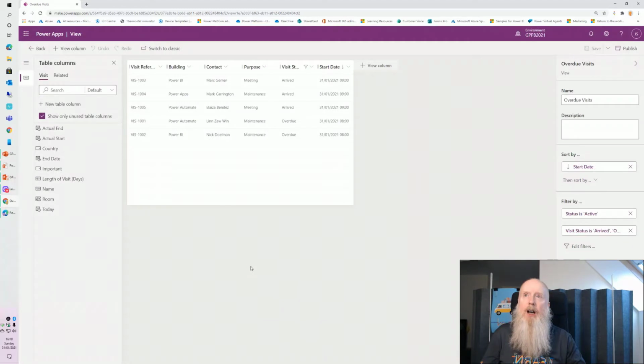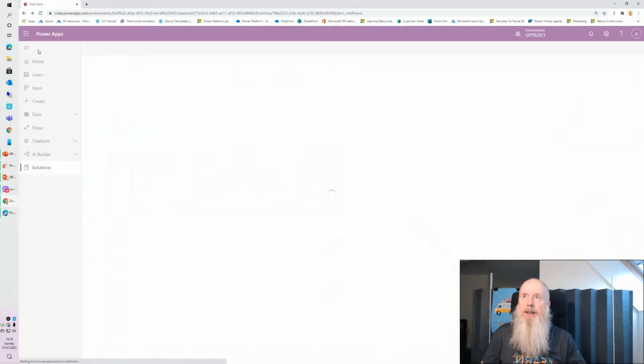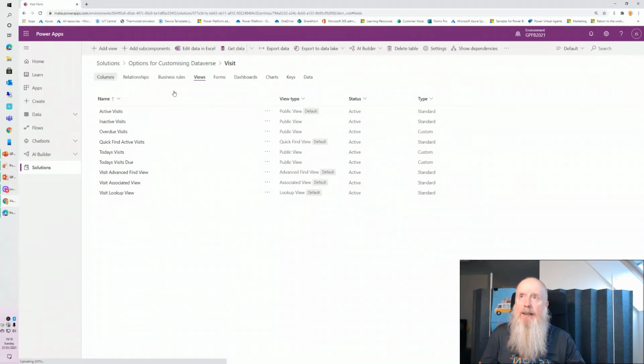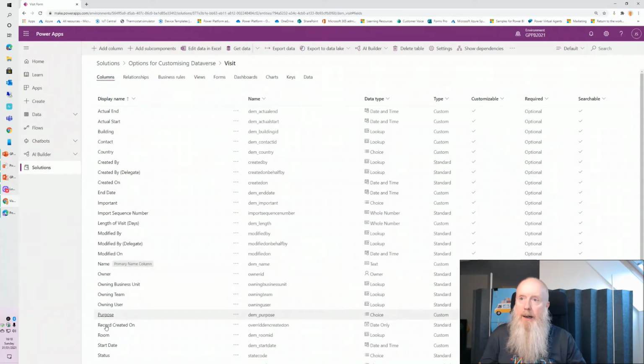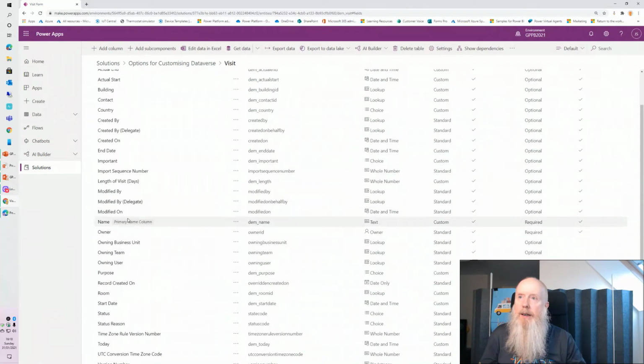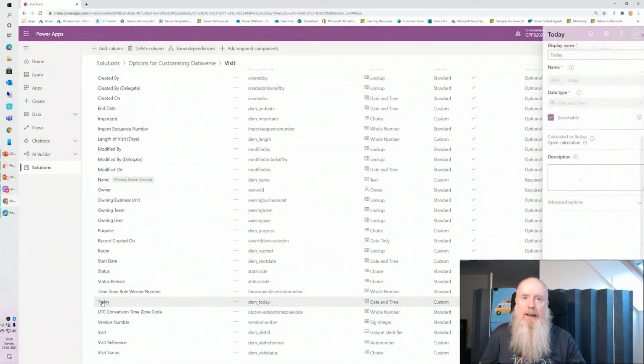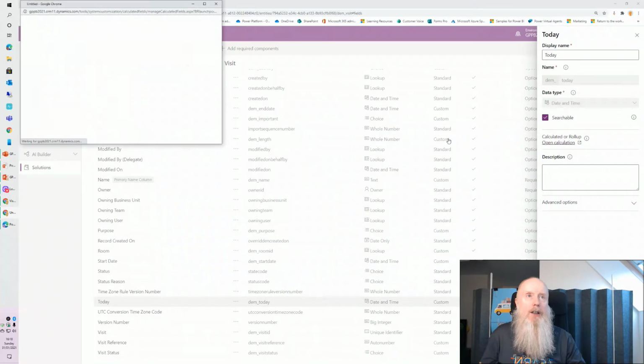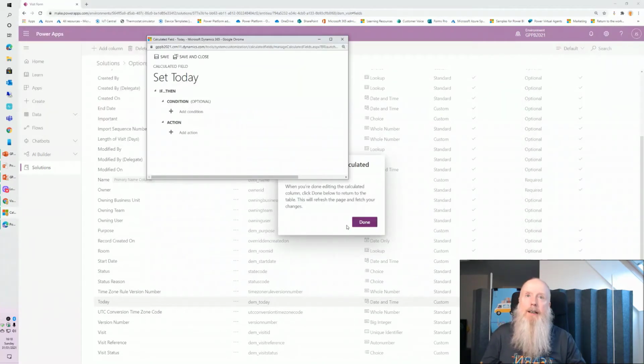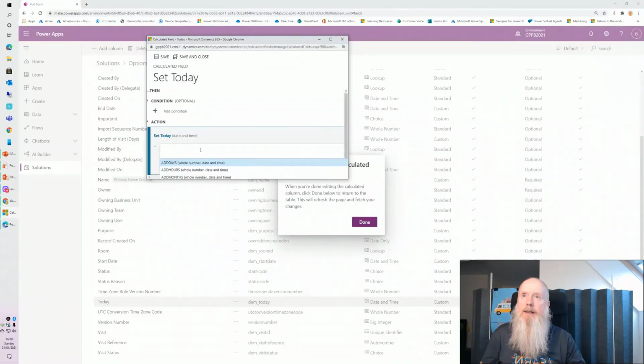So one of the things I often do in my applications or solutions is this. I will create a calculated field, and you may see it. I've called it Today. This calculated field, let's have a look at this calculation. I haven't actually done it yet, so let's do this. We're going to say the action.